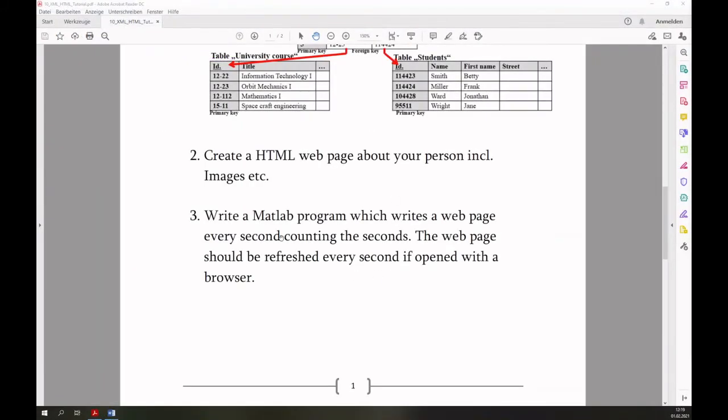The third question deals a little bit with dynamic web pages and an easy way to create such a dynamic web page. So you should write a MATLAB program which writes a web page every second, counting the seconds. So for example, presenting the date string with a second representation, and the web page should be refreshed every second, so that if the program runs, you will see in the web browser an updating web page. So let's do this.